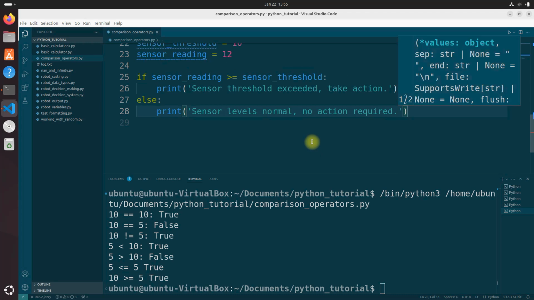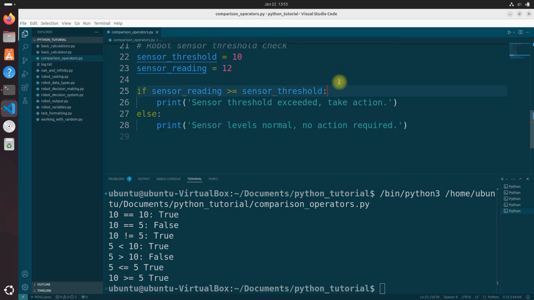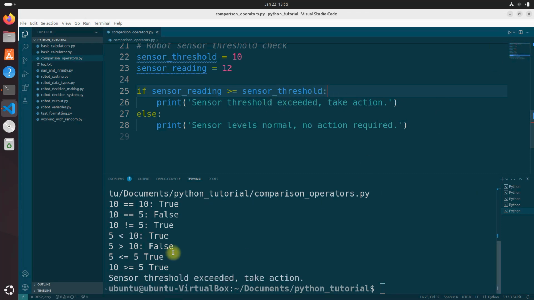All right, take a look at that closely. Sensor threshold is set to 10, sensor reading is set to 12. So if sensor reading is greater than or equal to the sensor threshold, it should say sensor threshold exceeded, take action. And that is in fact the case. So when we press play here, that's what we get. Sensor threshold exceeded, take action.